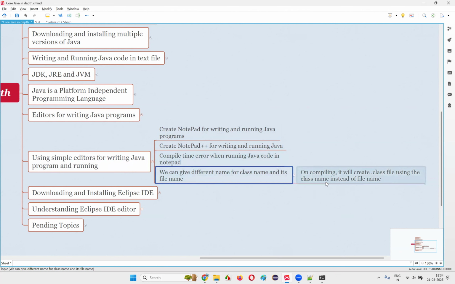Okay, there's one more thing also, guys. One thing is that you got a compile time error when running the Java code in Notepad. So we have to fix that manually. We have to compile, and if any mistakes are there, we have to go to the Java file and correct the code again, then manually compile. Now compiling is successful. If the dot class file is created, then you have to run the code.